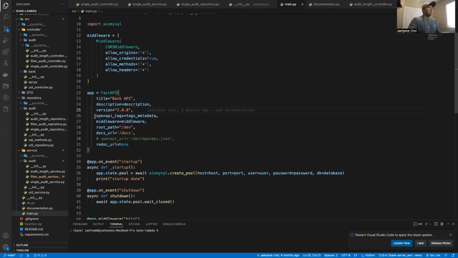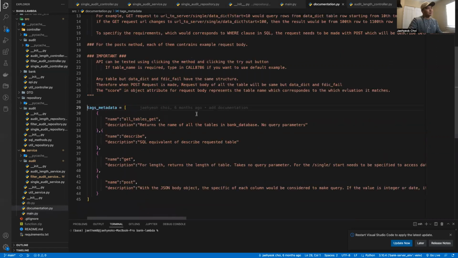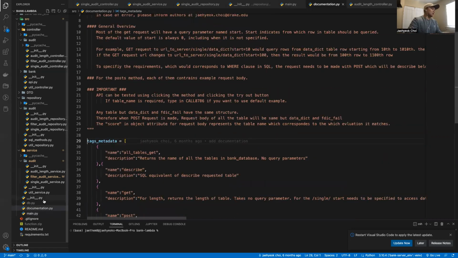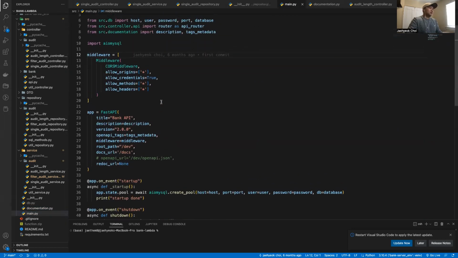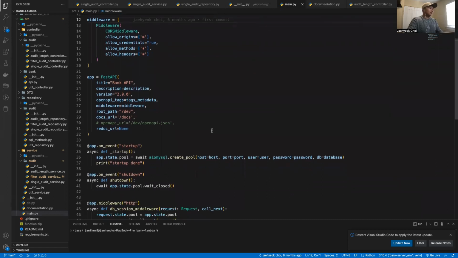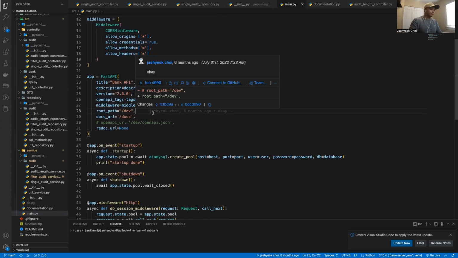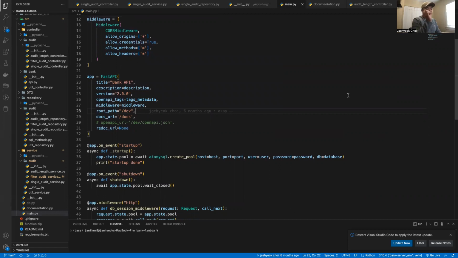Great, right? OpenAPI tags, same thing, more for documentation purposes. It's a separate file, but we're not going to talk about it at this moment. And middlewares is defined here, but skip it for now. Root path is dev because we're using API Gateway and AWS Lambda to deploy this application, and API Gateway puts another little piece of information called the development stage in front of your URL.